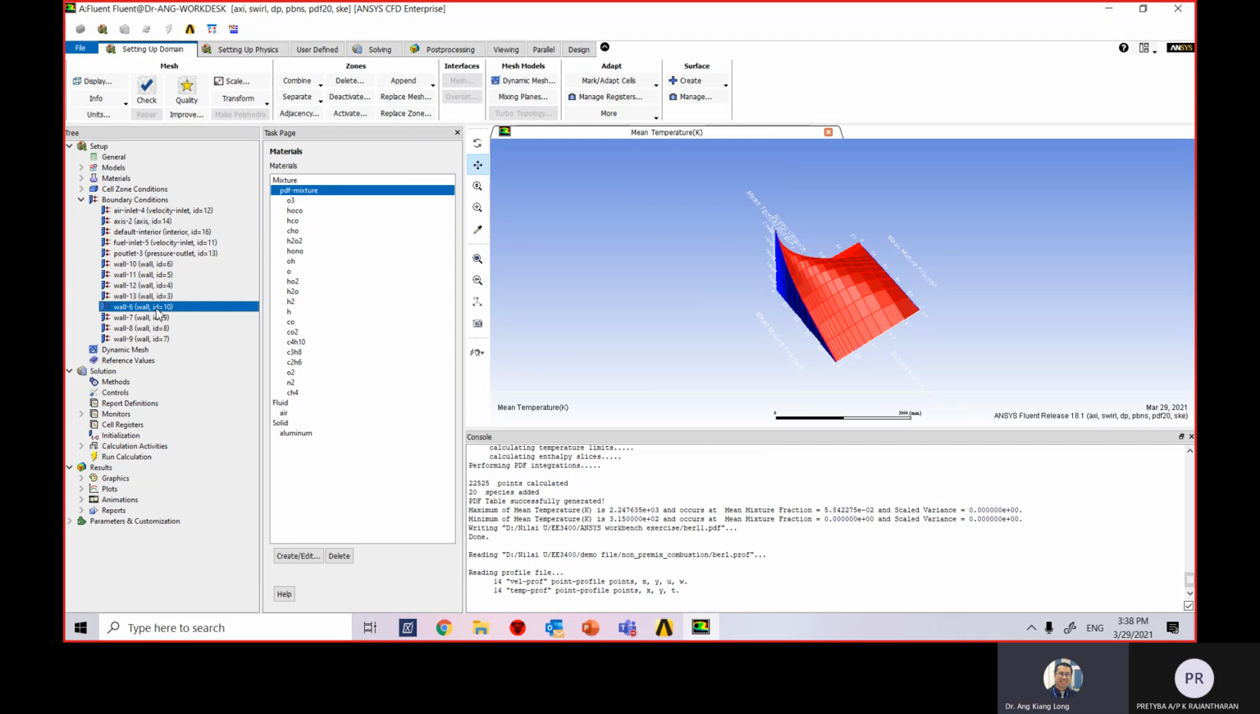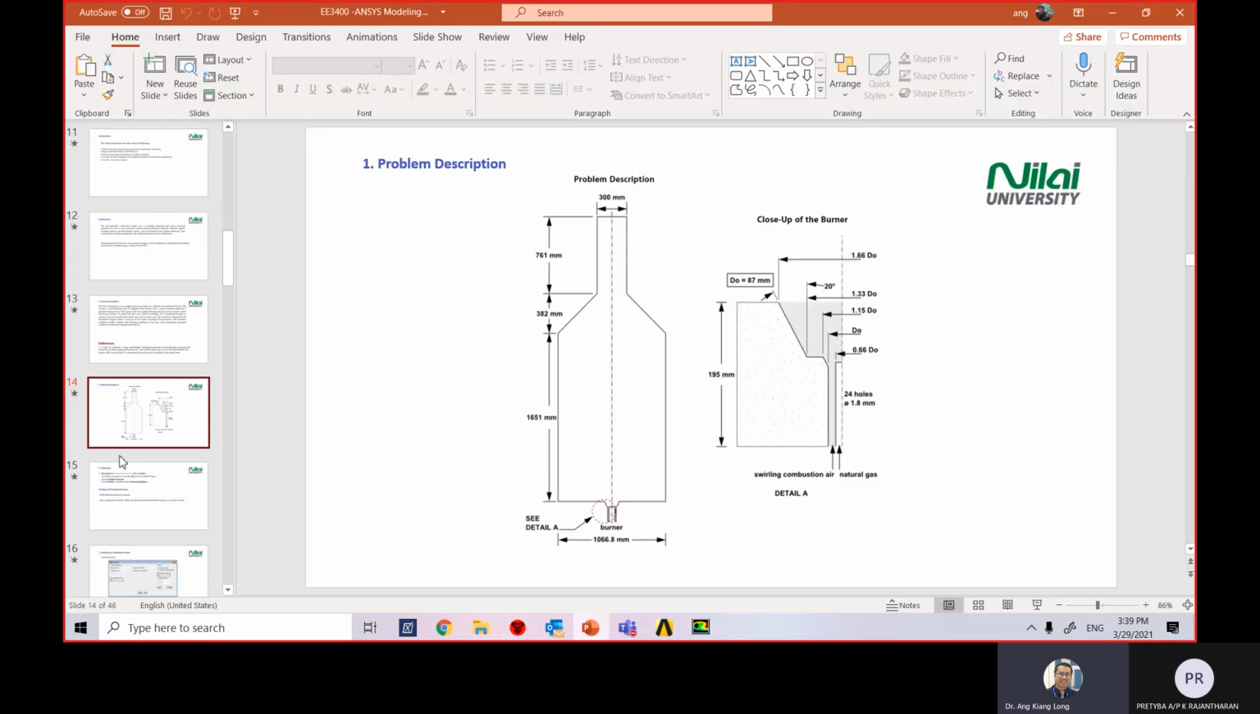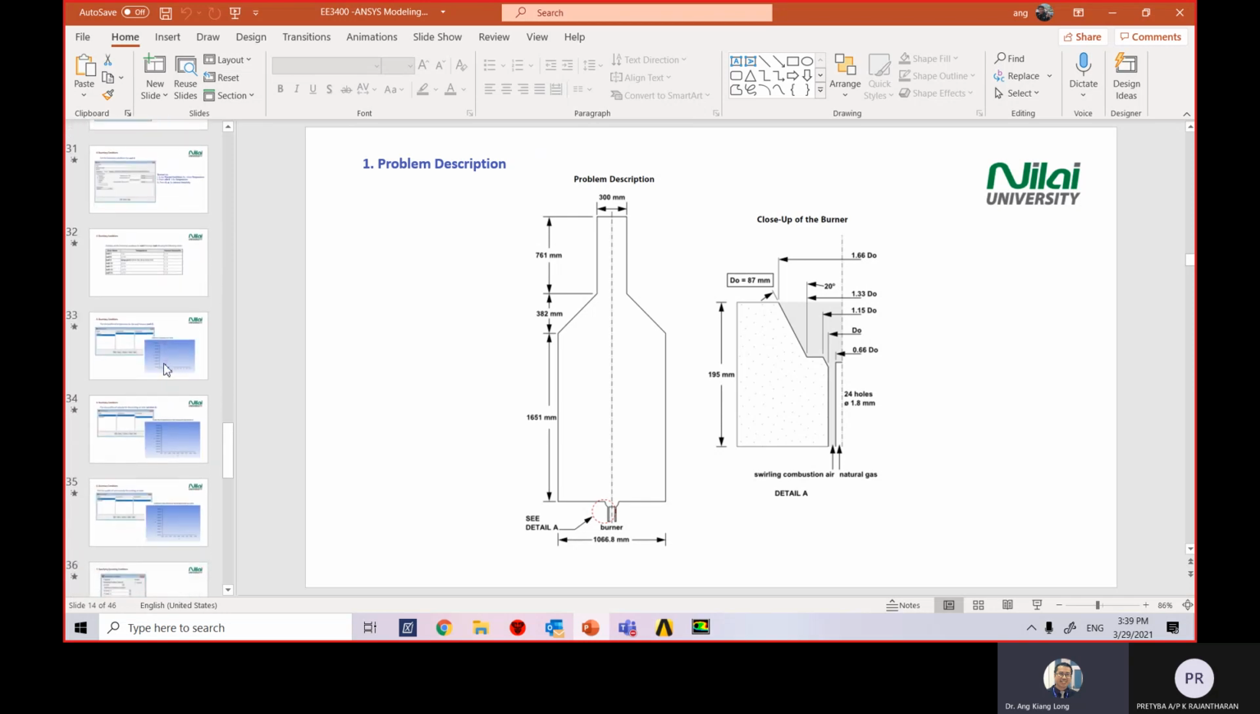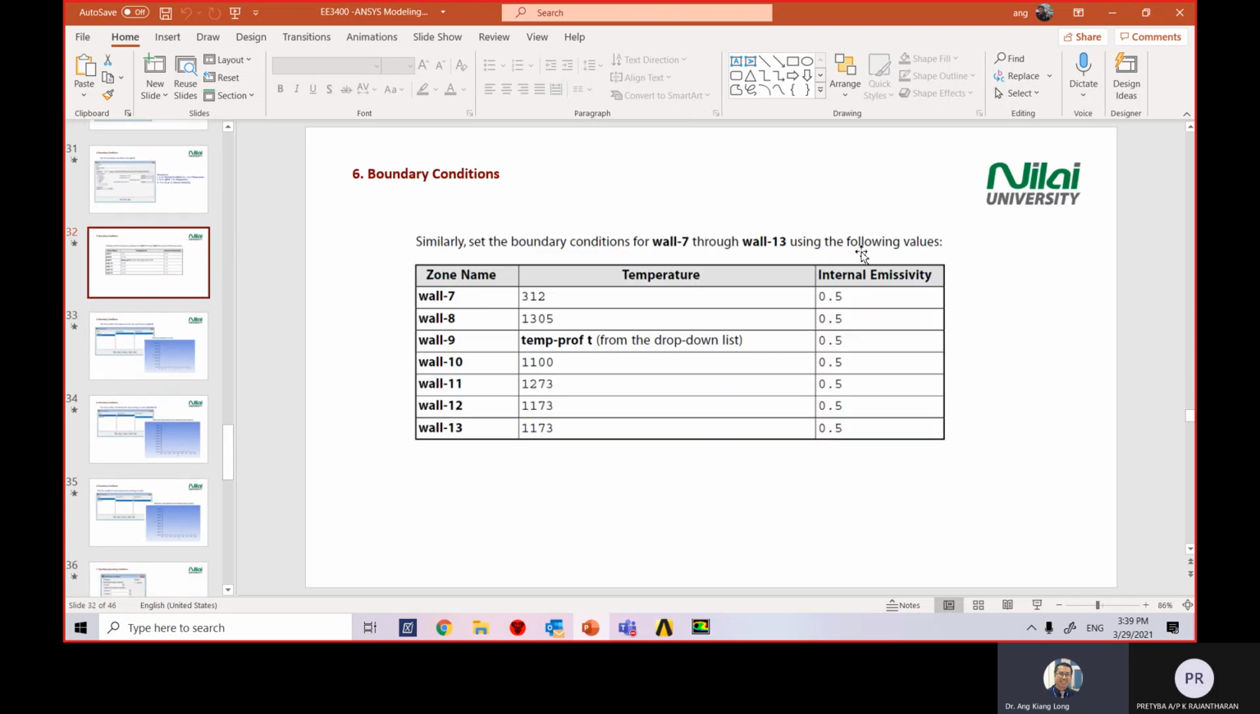Then after that, we will change the values for walls 8, 7, 9, 10, 11, 12, 13 according to this table. I'll still show you according to this table. So temperature we will change to 120, emissivity to 0.5, 135 to 0.5, and so on. Okay, we'll do these steps.